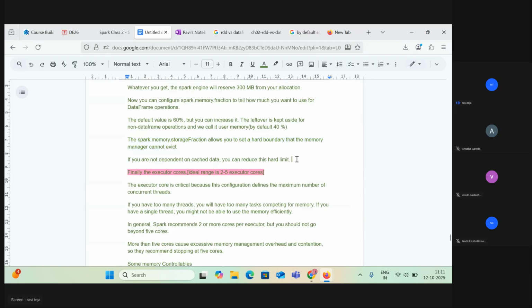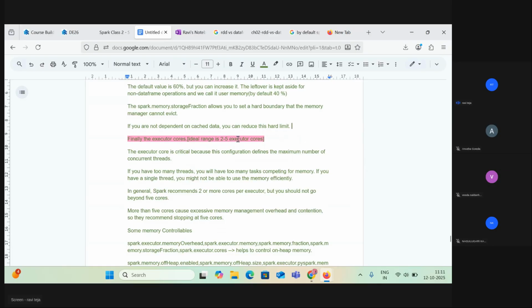Okay, finally, executor cores. The ideal range is 2 to 5 executor cores. The optimal value is 5 max, that's what we discussed yesterday, but that doesn't mean you can go to one as well. Never go with one. It's a waste of effort. It's always better to go with 2 to 5 executor cores. I prefer going with three, most of the times.